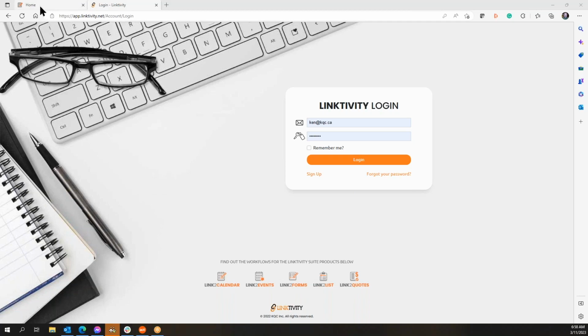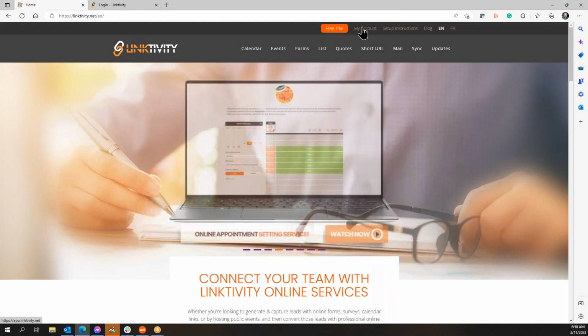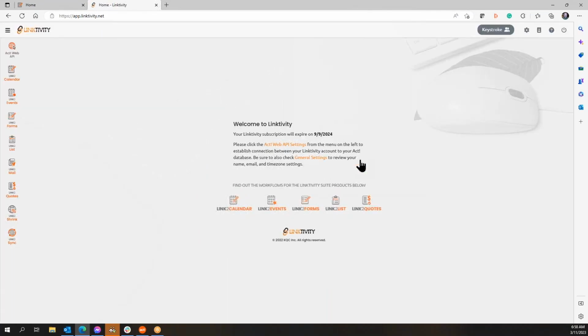So the first thing is we've got to go to the Linktivity homepage, click on My Account, which will bring you to this page, and you just add in your credentials and click on Login. So once you're in, this is your main dashboard screen.